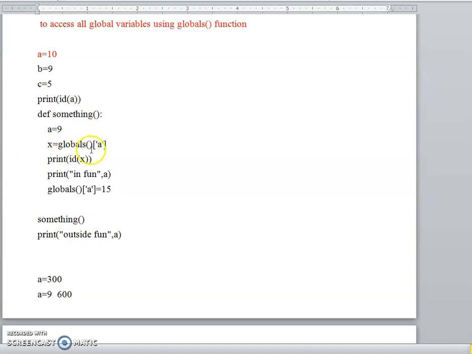Suppose, without introducing the global keyword, I want to access the global variable, I can update the particular global variable in this manner. The globals function returns the global variable A, so that the global variable A is updated with 15. So outside the function also the output is 15.